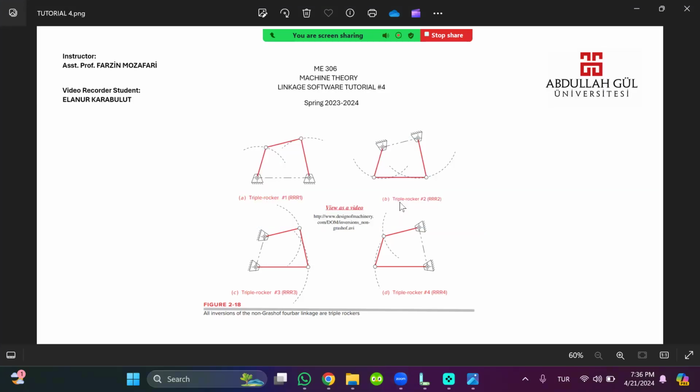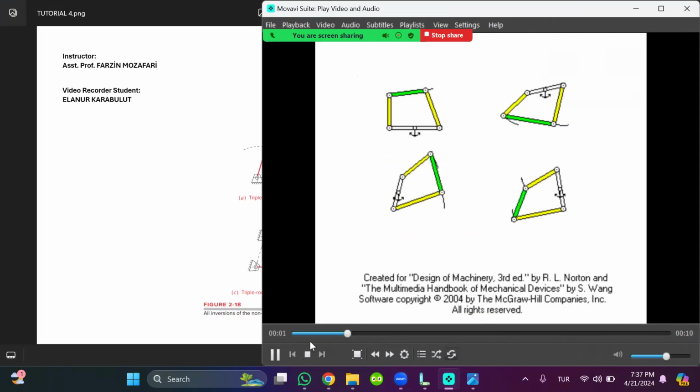So, hi guys, welcome to our linkage software tutorial 4. In this video, we will try to draw figure 2 to 18 together. Also, in this video, I would like to show you guys how we can manually run the rotating anchor in the linkage software tutorial. So, before going through the drawing process, let's check these mechanisms' motion here.